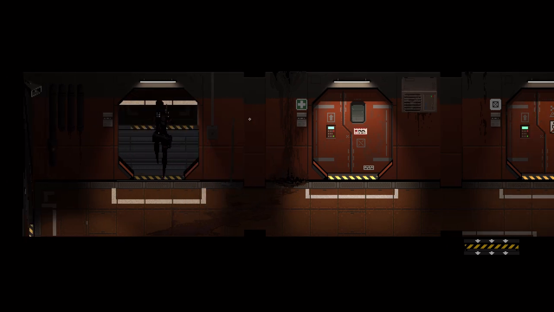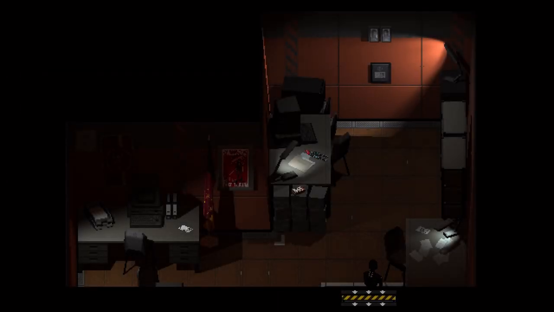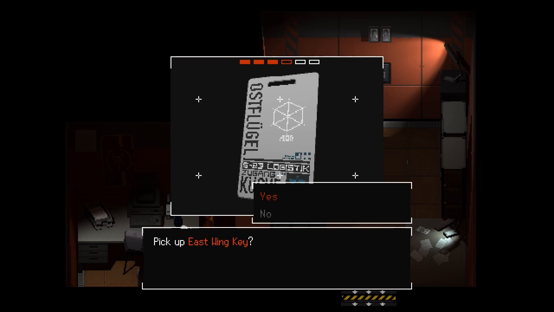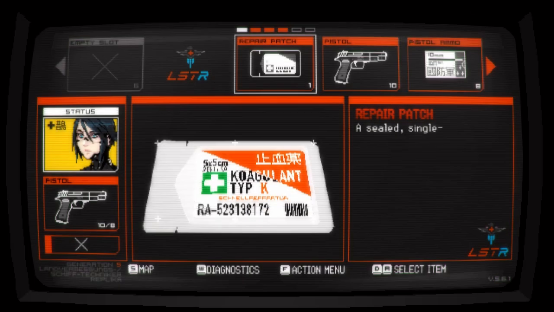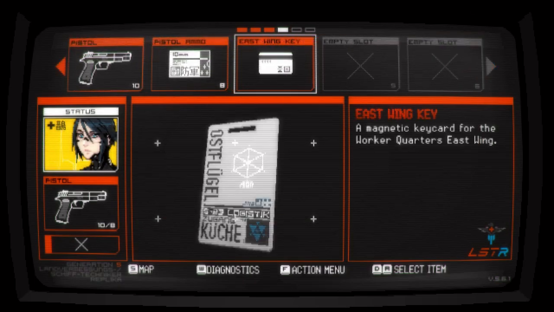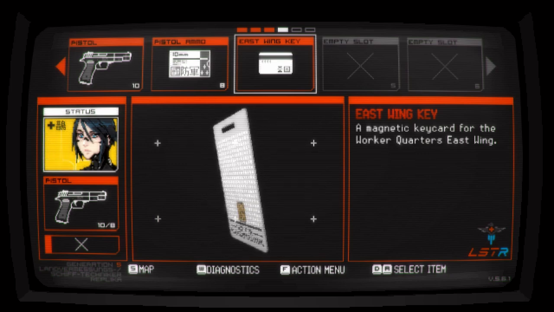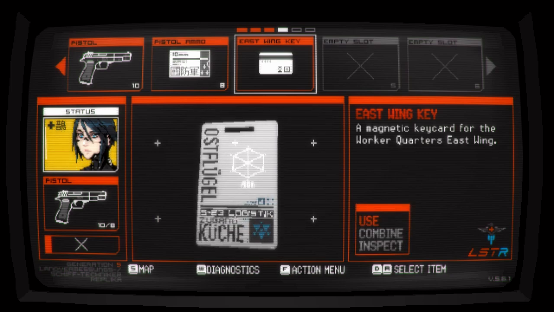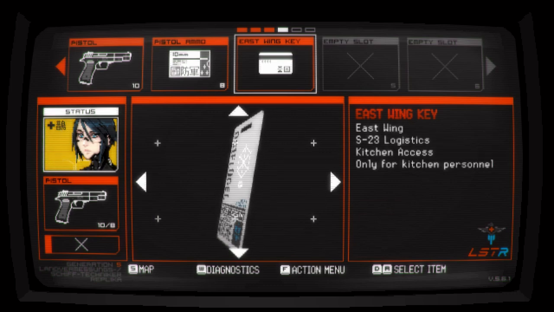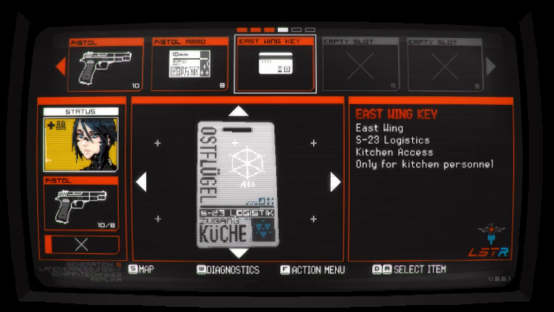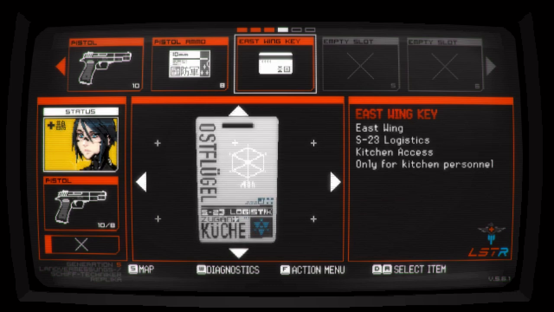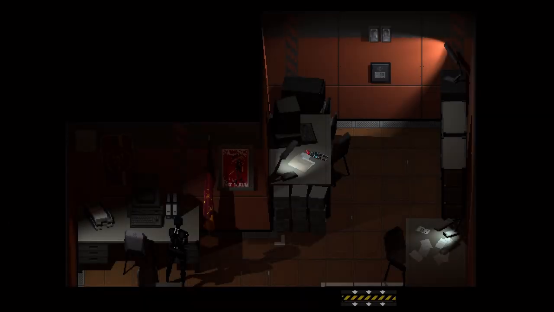Alright, what's in this room? Ammo, sure. Only two shots, though. Card? Eastwing key. Sure. A magnetic key card for the worker quarters east wing. Kitchen access, only for kitchen personnel. Strength 3 logistics.